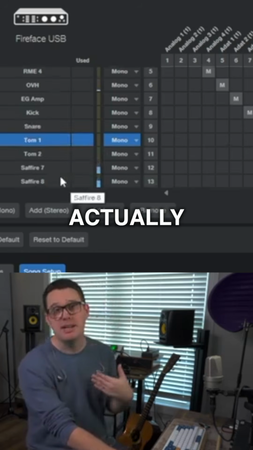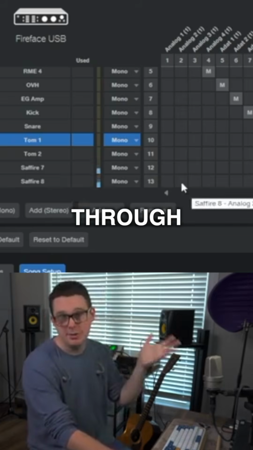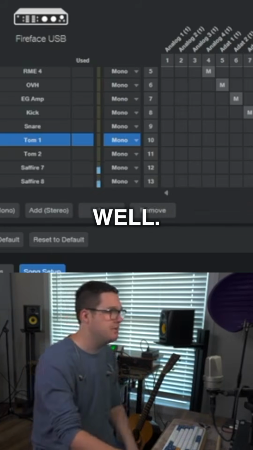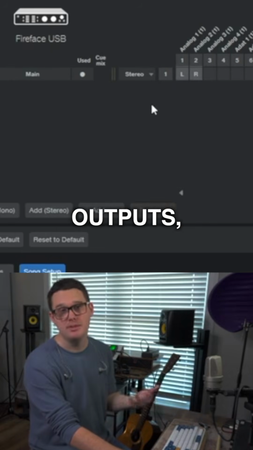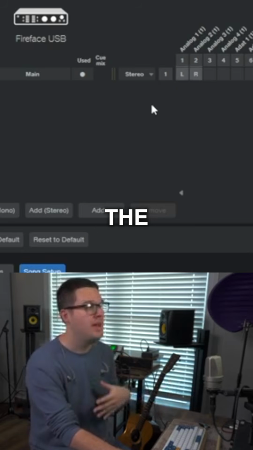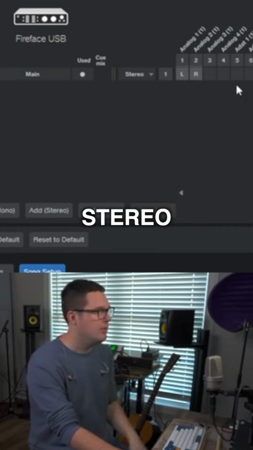Channels 7 and 8 I'm actually using so that you can hear my voice right now. That's being looped back through the system. You probably won't have that as well, but make sure all your inputs are labeled correctly. And then for outputs, 99.9% of the time, you're probably not messing with this at all. Your output just needs to be your stereo out 1 and 2.